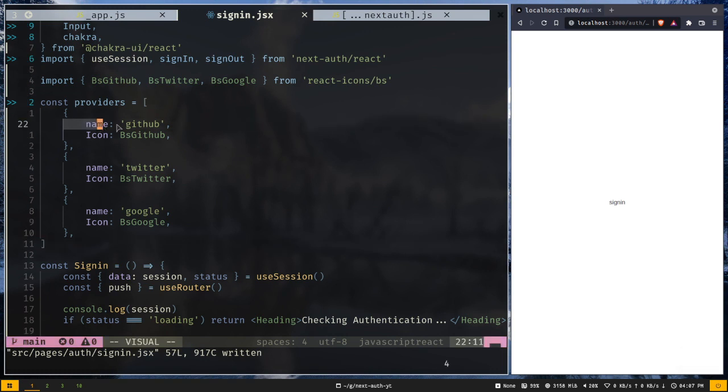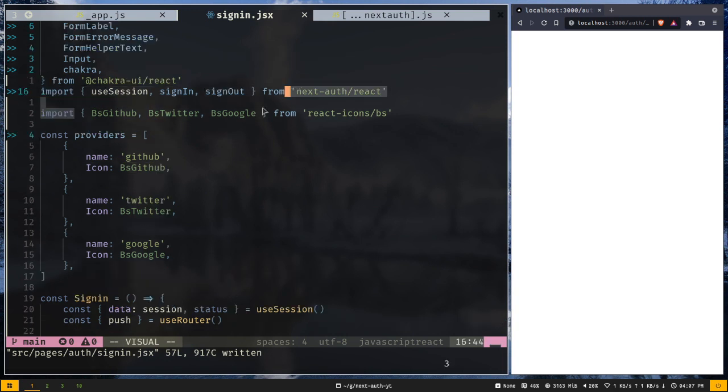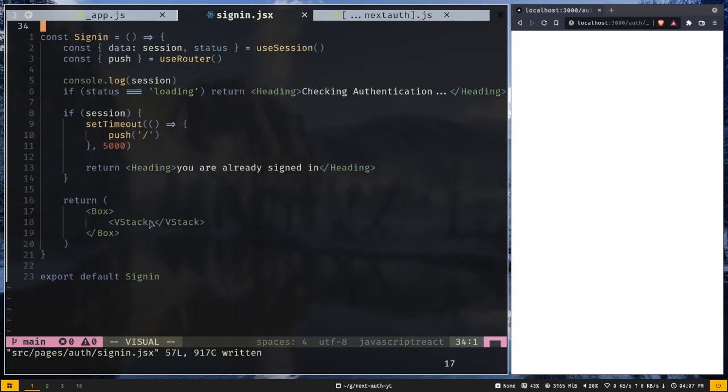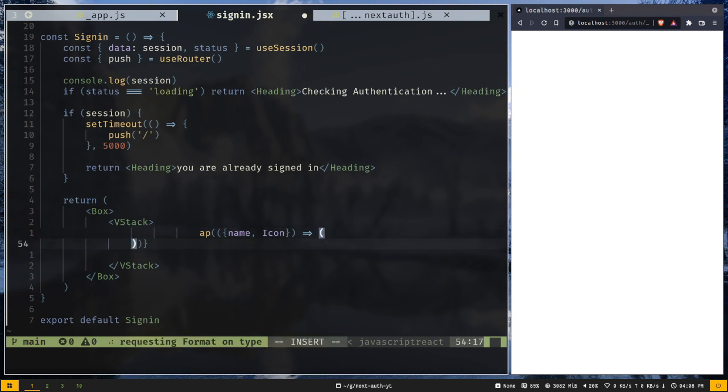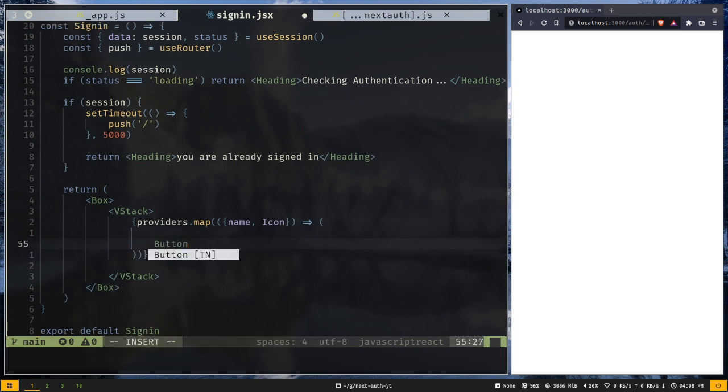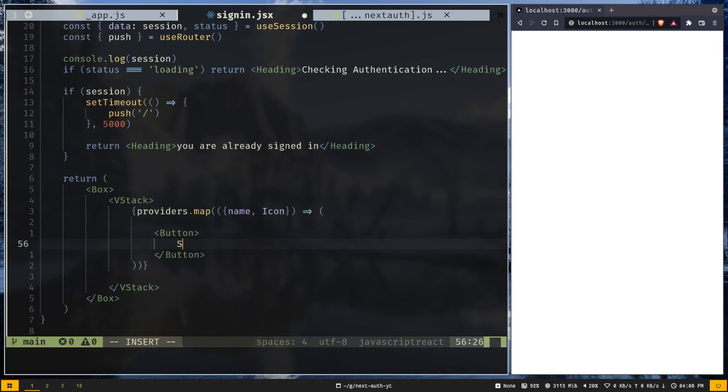It has a name property which will be the provider name, and the icon property which will be the icon that we have imported. So let's loop over the providers array. providers.map. The first item will be the provider, which will be an object. I'm gonna destructure it, so it will have a name and icon. So let's return a component. I'm gonna return the Button component, and it will have the text "Sign in with" and the provider name.